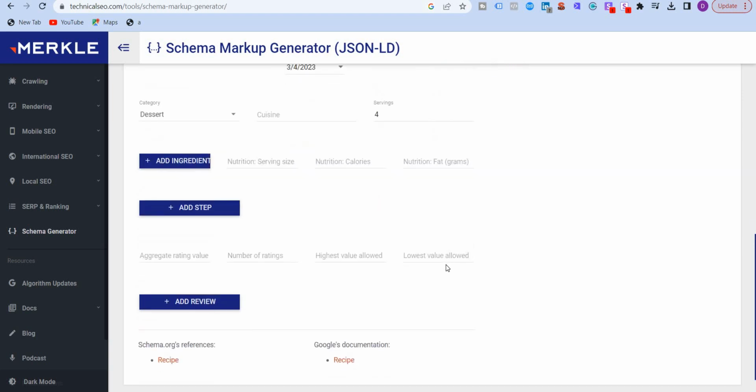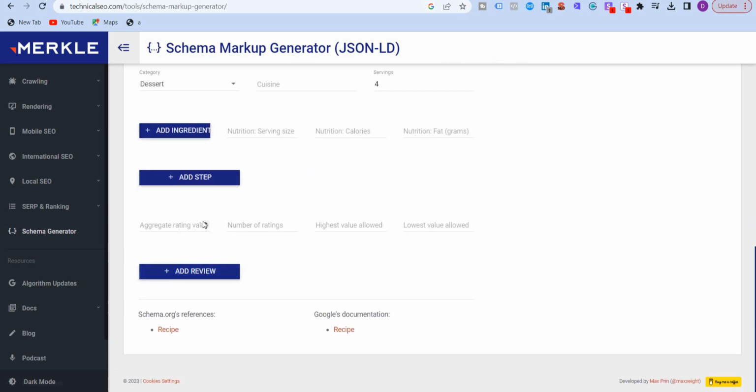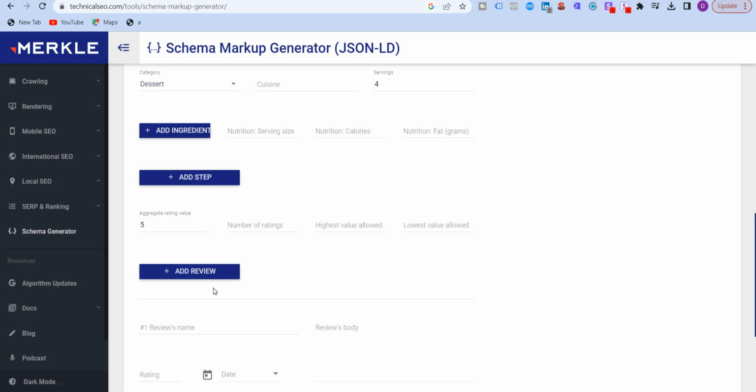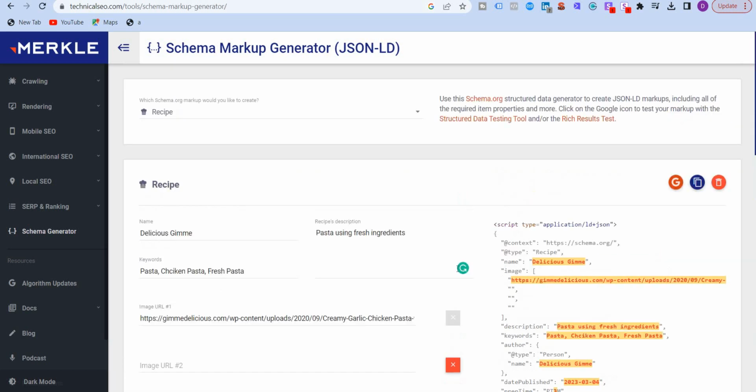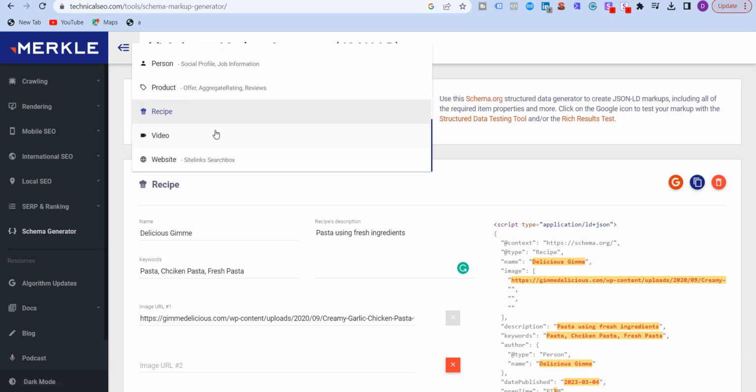Whatever makes sense for you, you can add that in, right? So aggregate rating value, we saw the rating value, right? It was 4.7 or 5, so you can add that over here. All right, highest value and lowest value allowed. And there's also reviewer name, right? So this way you can clearly and very easily create a snippet code for that particular page for this schema, recipe, right?